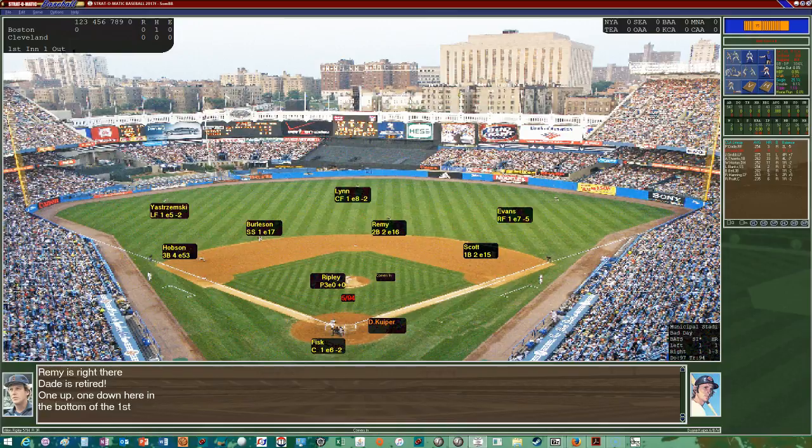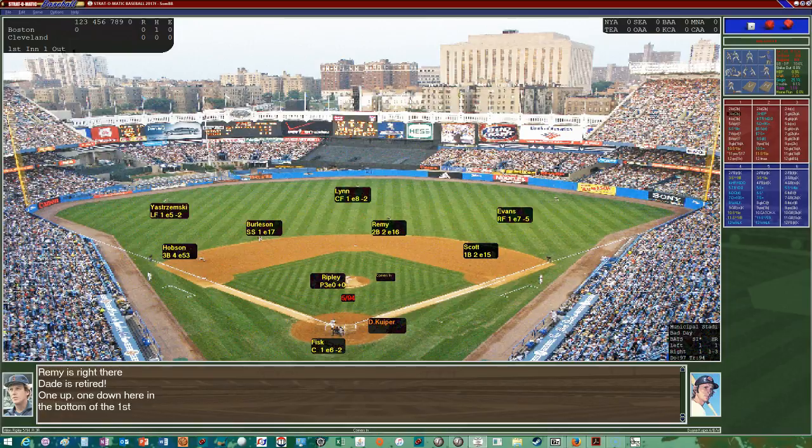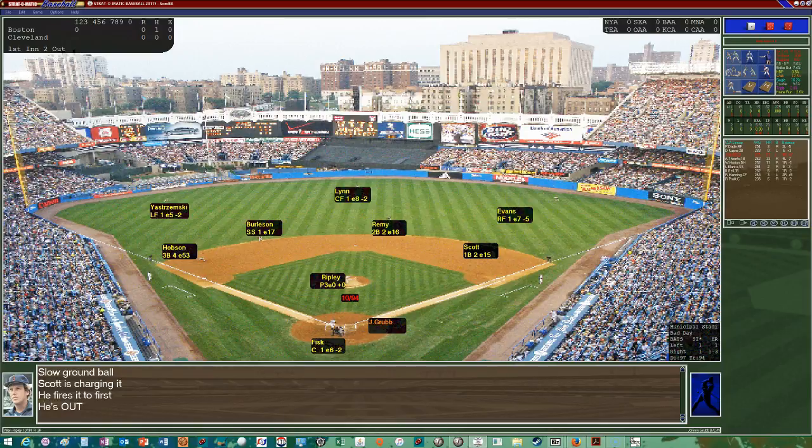He's hitless in 9 at-bats. 110. And Scott retires him. Throws over to Ripley for the second out. So 2 up and 2 down for the Cleveland Indians.